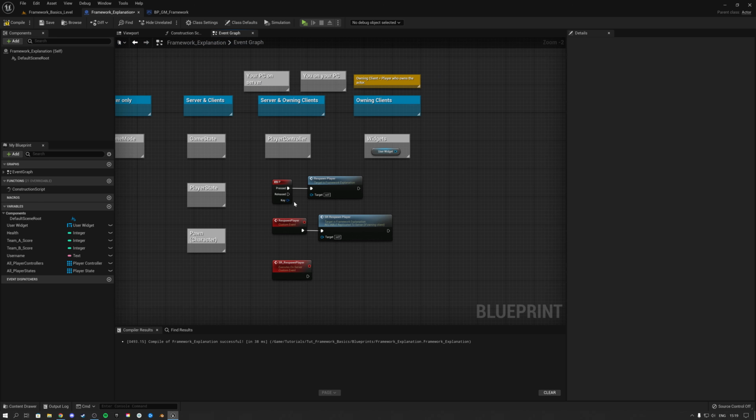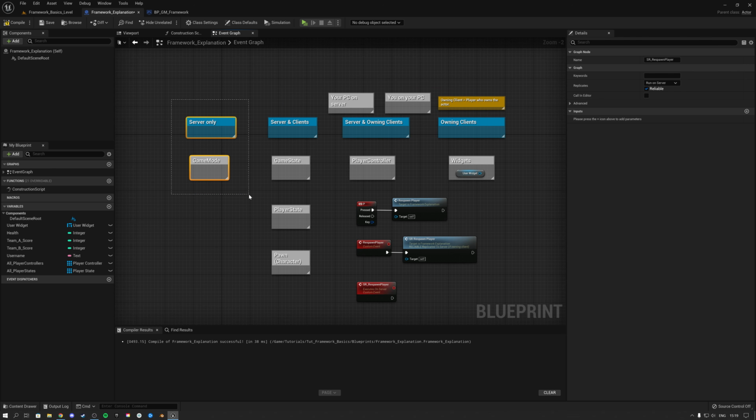And what we do right now is that basically we were on the owning client side over here. And at this point, we breached that gap from going from the owning client version of our player controller to the server side version of our player controller. So we went from owning client to server. And now that we are on the server, and since the game mode only exists on the server, we can now communicate with that game mode and call an event there.